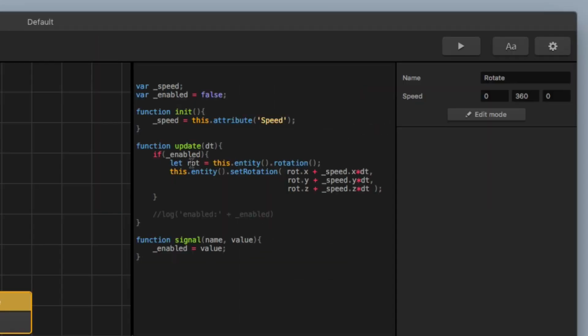This ROT is going to be set to that entity's rotation. Then it's going to set the rotation according to these variables in the speed, which is also set to delta time, which is being passed into this update function, and it's happening 60 times per second. So it's constantly updating, updating the speed and moving the object. This is what is making it actually spin.